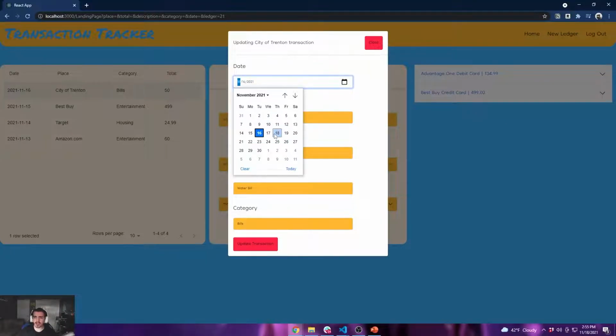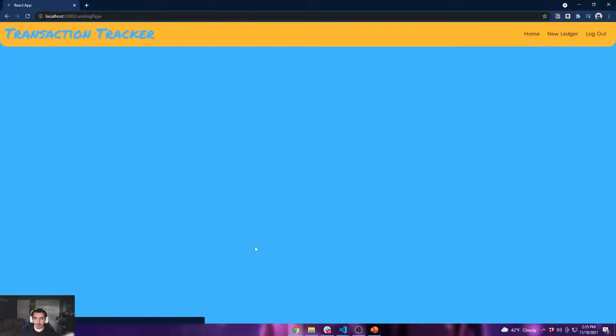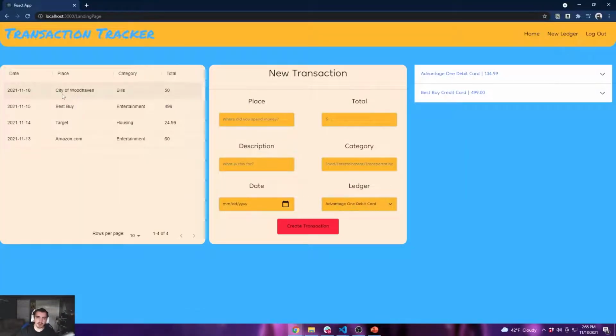So for now, we'll just change the state. We'll say that I paid it today, and we'll also change the city. We'll call that Woodhaven, and we'll update that. And you can now see I have the city of Woodhaven today for $50.